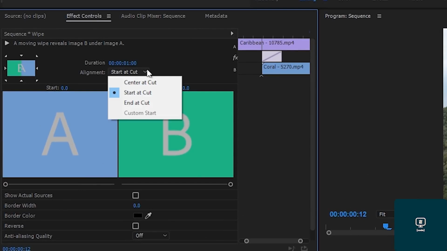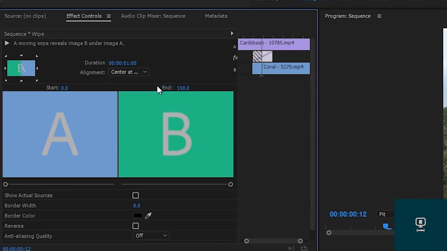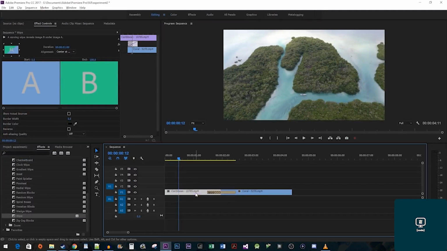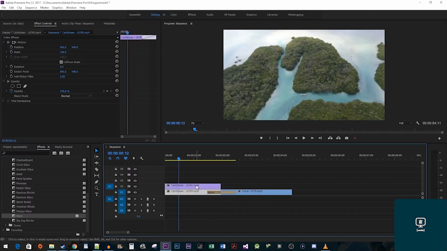And also switch the alignment to Center at Cut. Then click the top left corner arrow so that our wipe is diagonal. Back down on the timeline, we need to duplicate our first clip. To do this, hold down the Alt key while dragging the first clip up onto the track above.